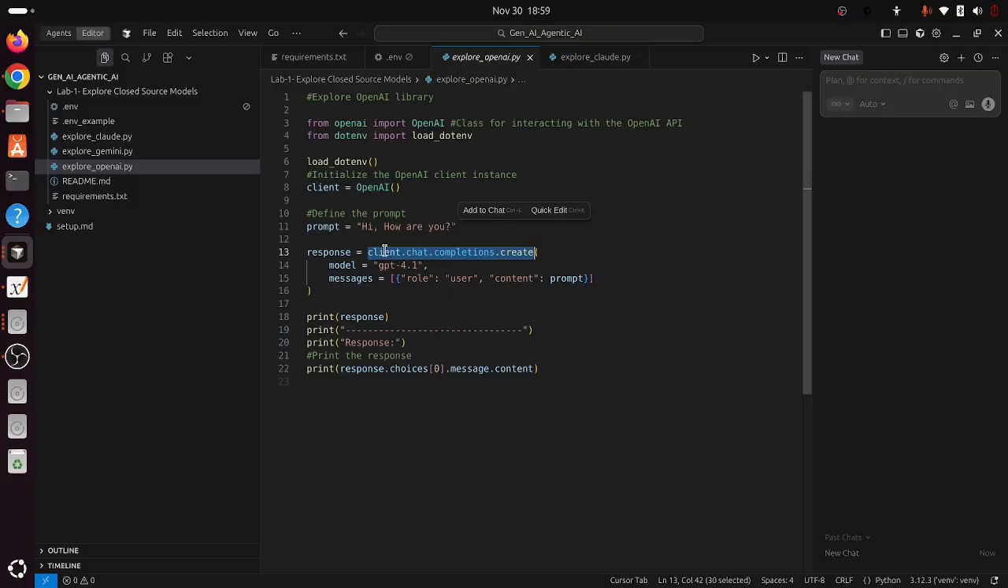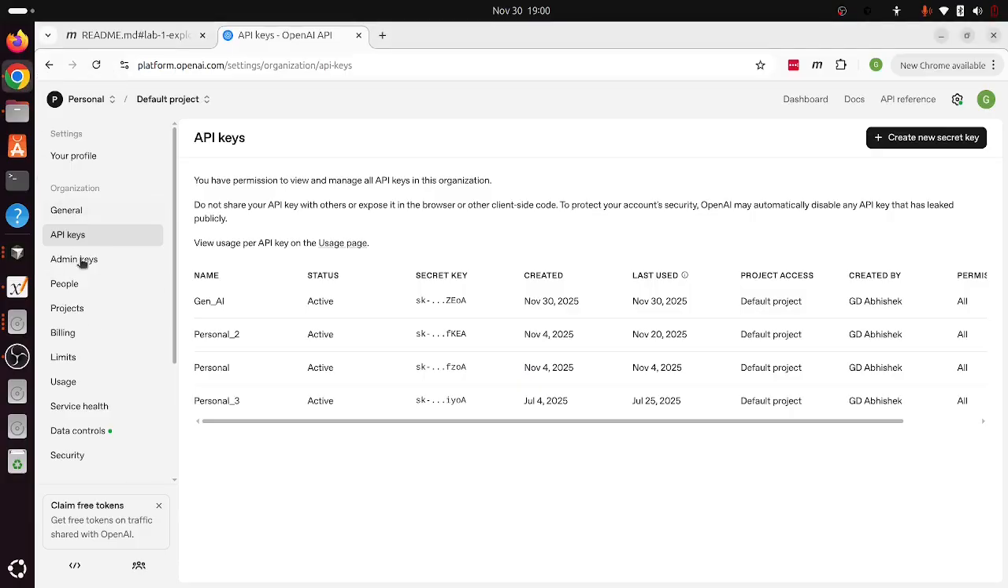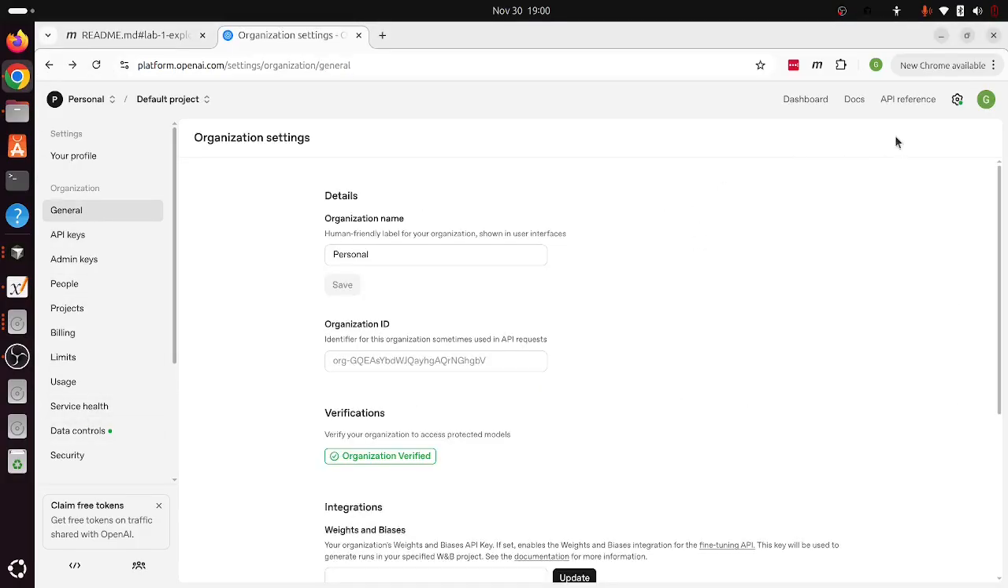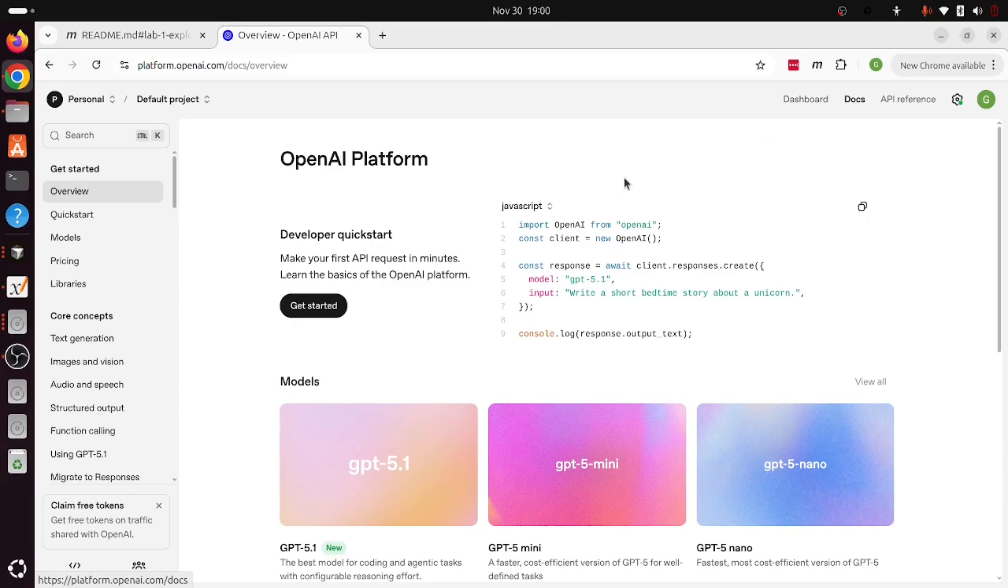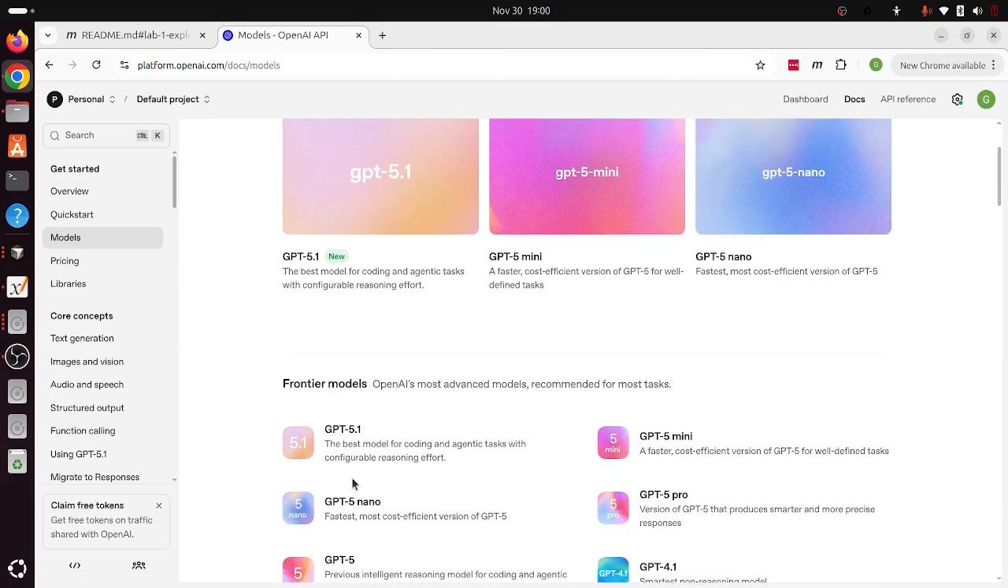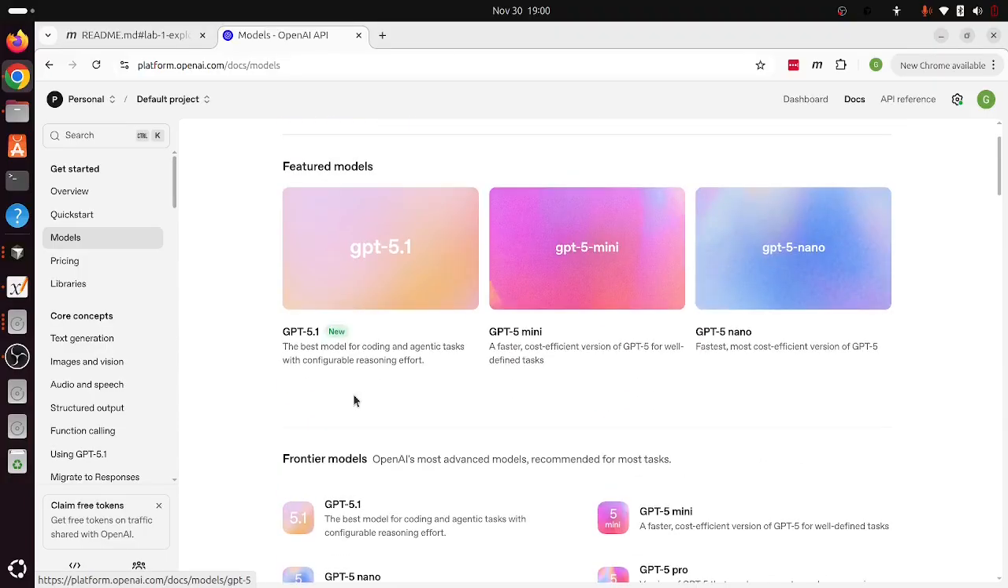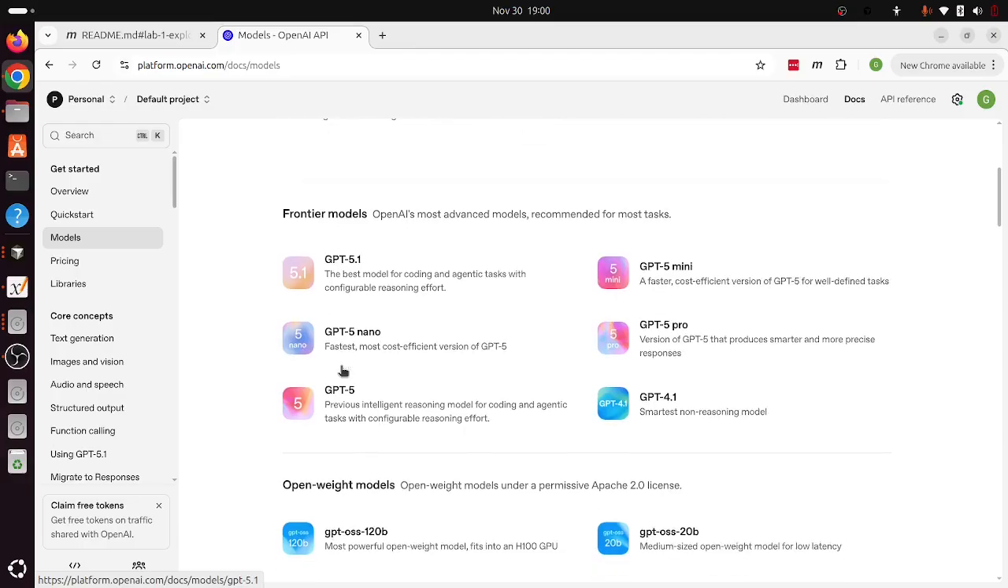So here you can simply say client.chat.completions.create, and in this you can give some parameters, first the model. Which model you want to use? There are multiple OpenAI models available, right? If you go to the OpenAI docs and go to the models, you'll be able to see the different models available. As of now, GPT 5.1 is the latest model, but there are a lot of old models as well: GPT 4.1, GPT 5, GPT 5 Nano, GPT 5 Mini.